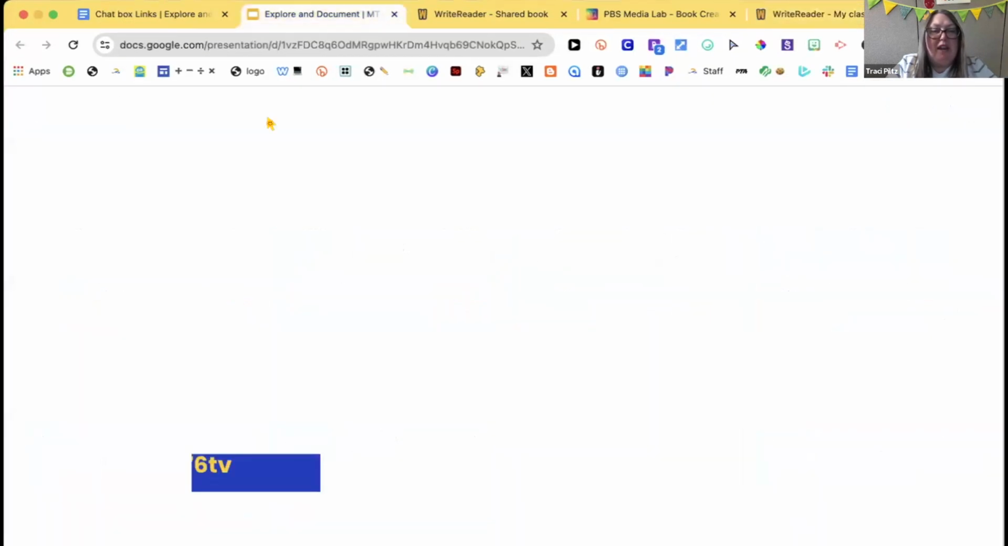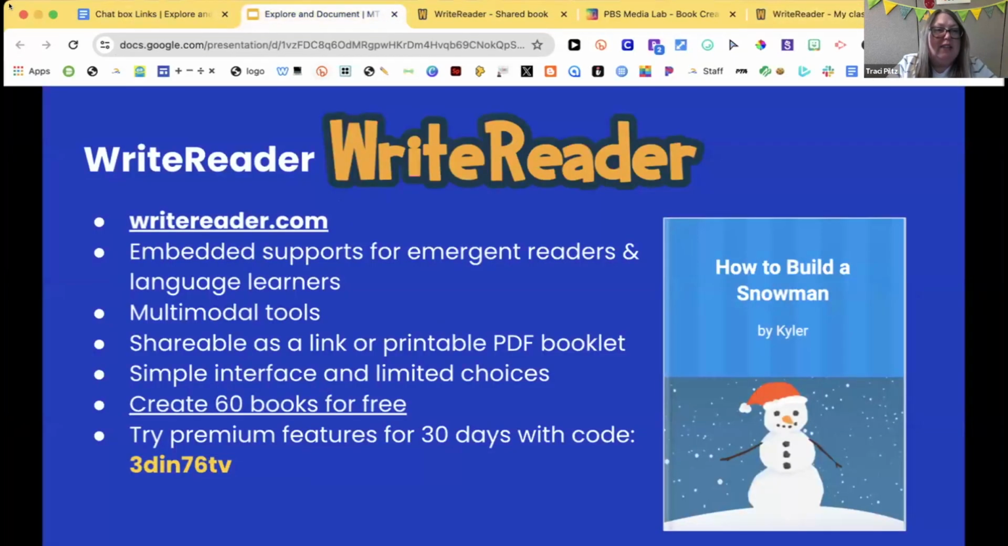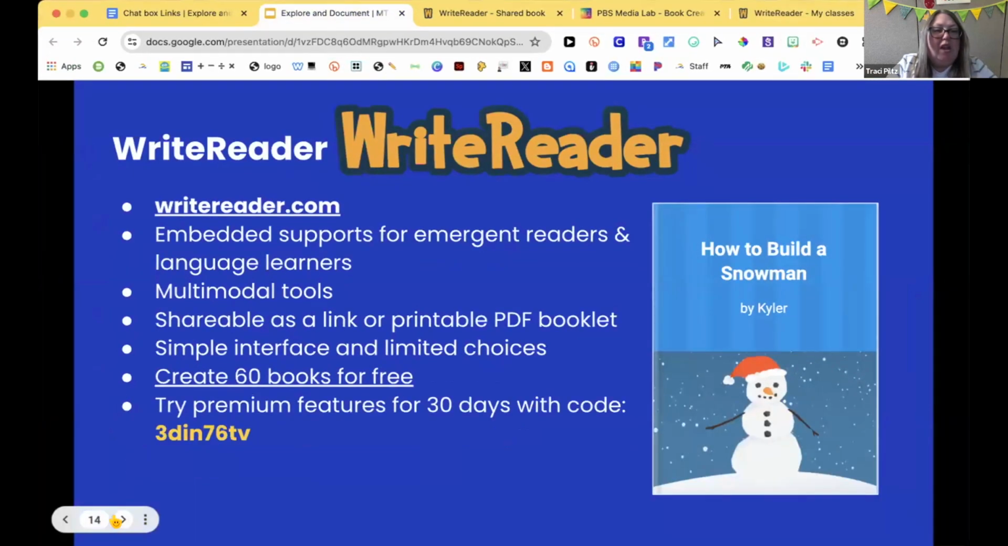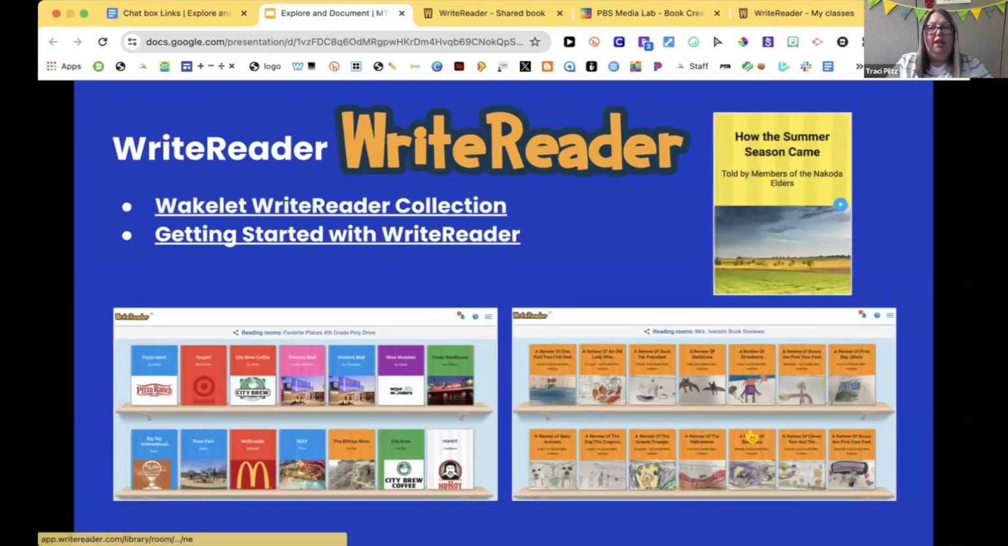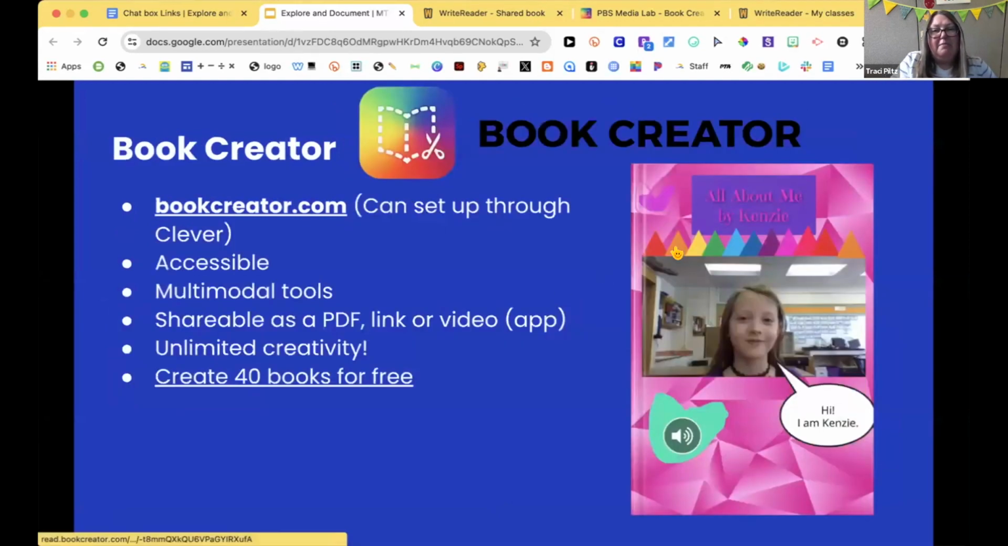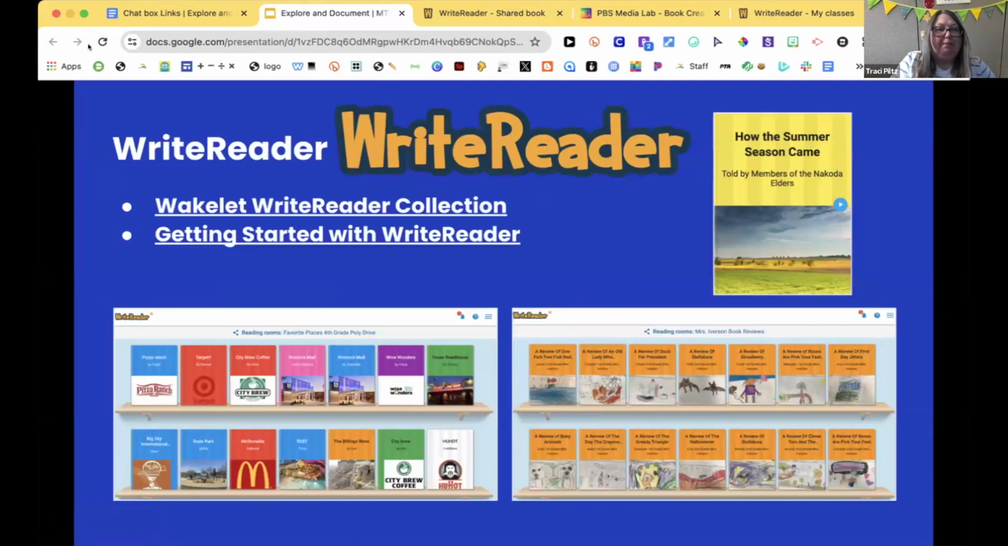So that's a real quick overview of Write Reader. I'll hop back into the slides real quickly. Questions on Write Reader? There's a few other examples in here.